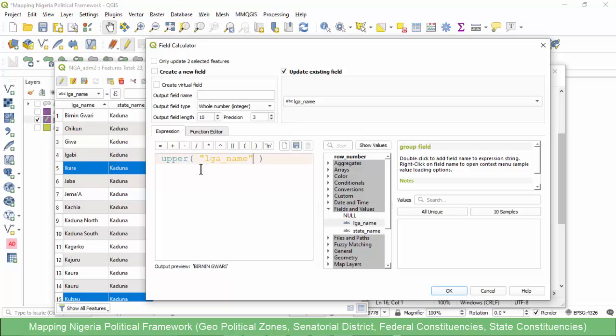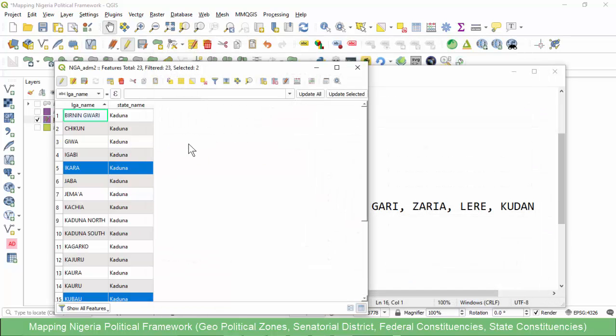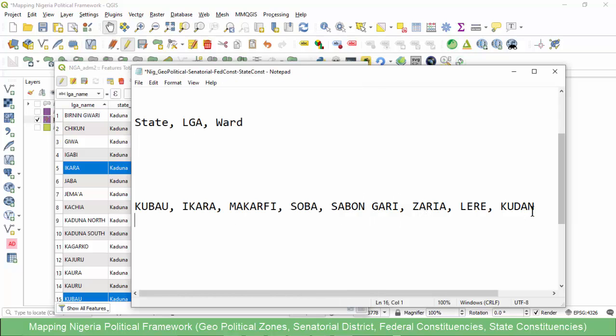So this is the function that does the magic. If you're familiar with Python, at least you should know that there is a function to convert a string to uppercase. So I'll just do that. And then boom, everything is changed to uppercase. So I can now use this to perform the query.